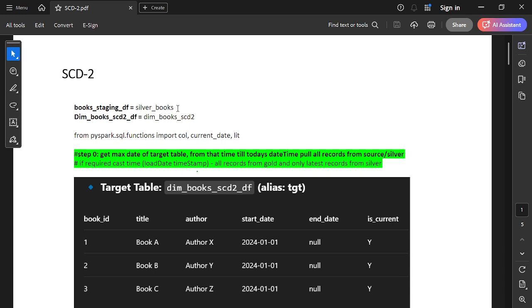Suppose this is our silver table, which is book. I'm converting whatever records we have in silver into the book staging data frame. Same way, this is the target table, or you can say the gold table, dimension book SCD type 2, which we are putting into one of the data frames, which we call dim books SCD type 2 data frame. So now, what are the steps like we were earlier doing and how we are doing it now?